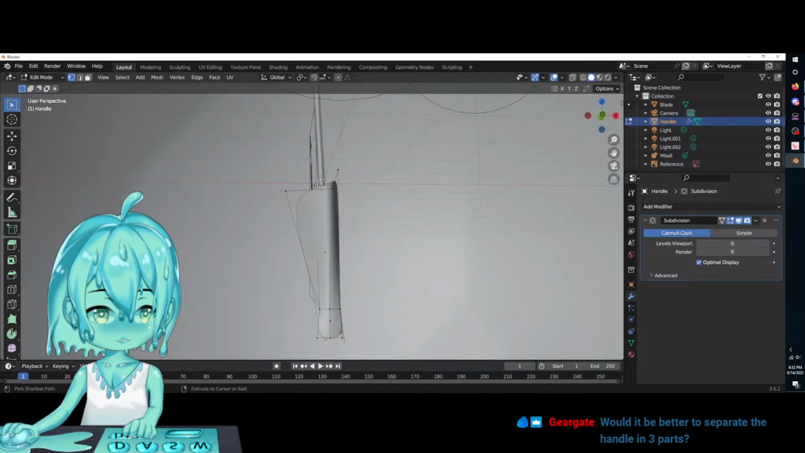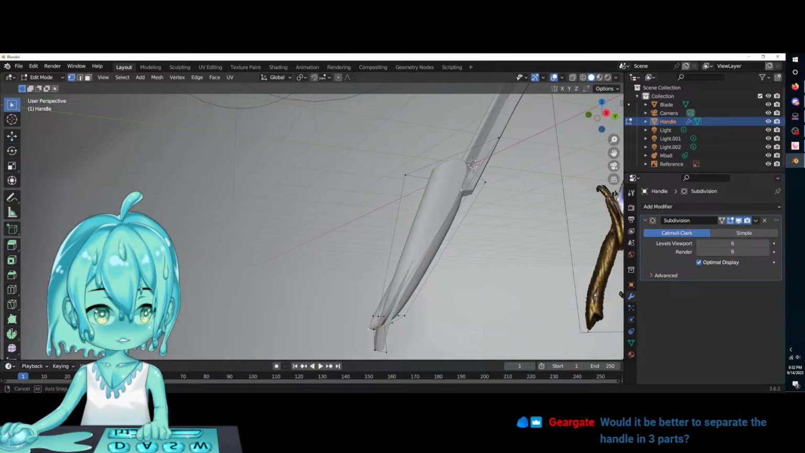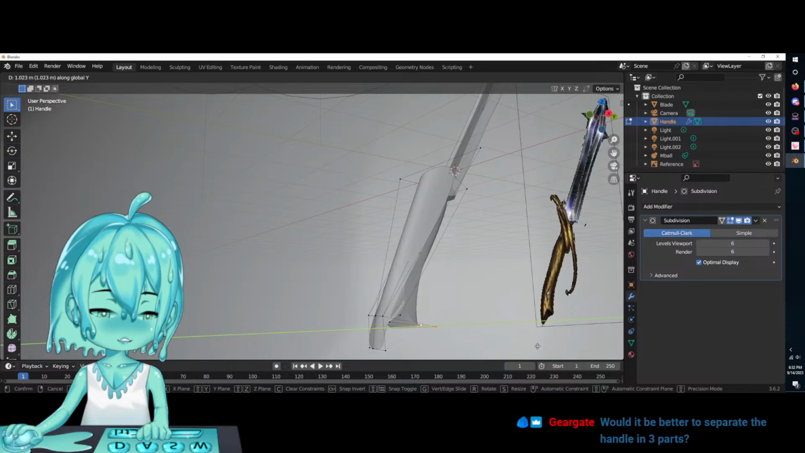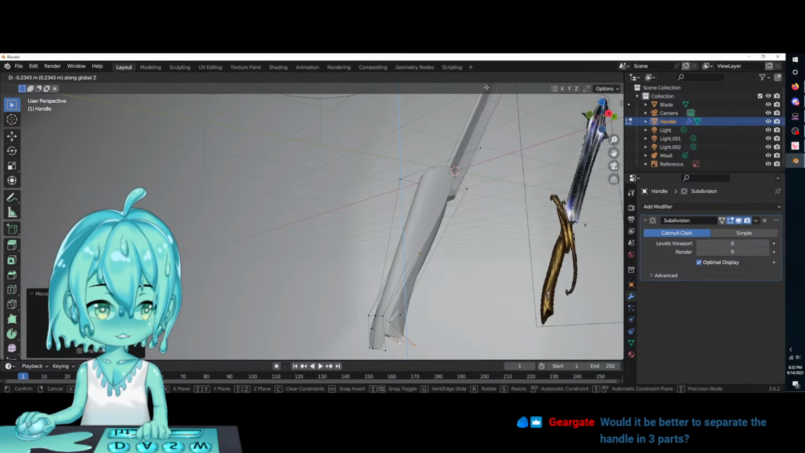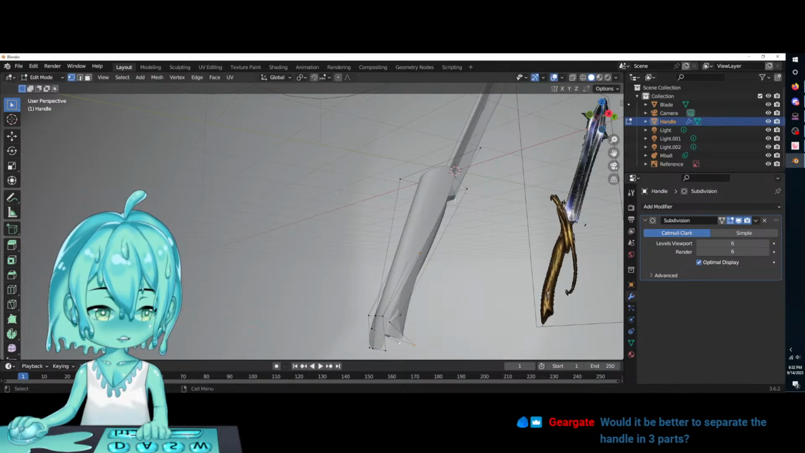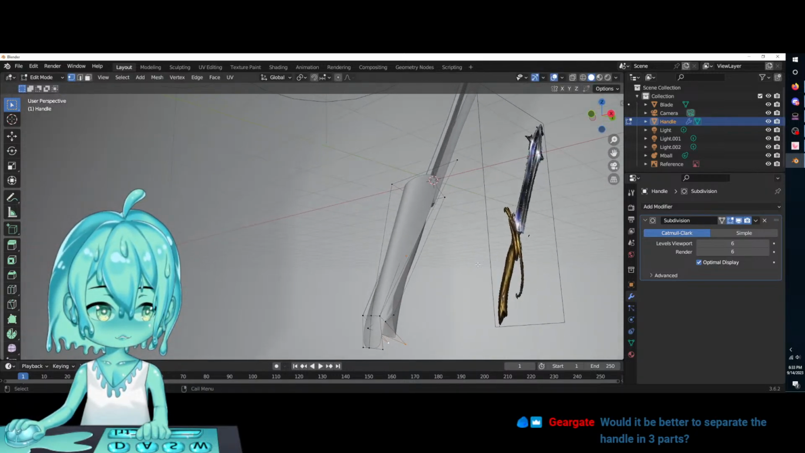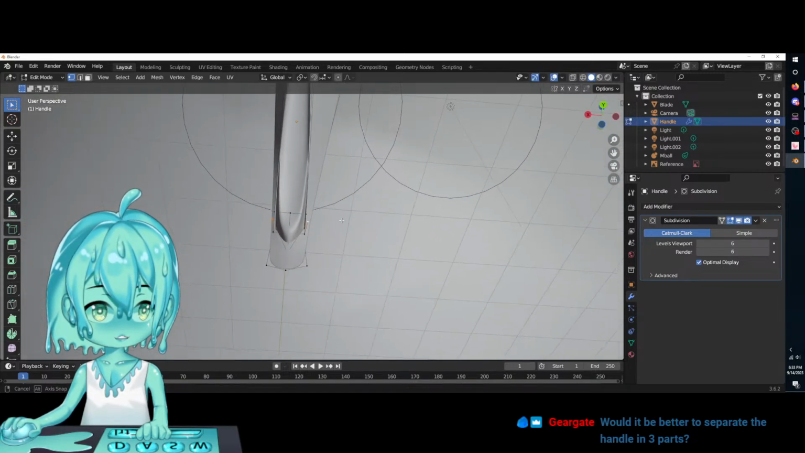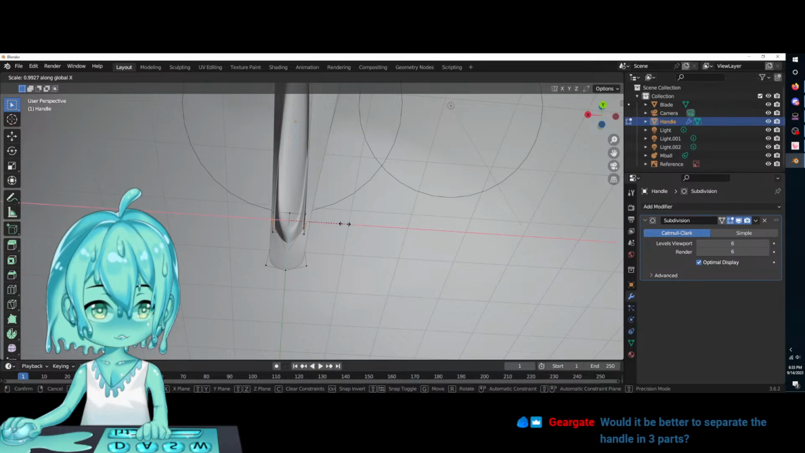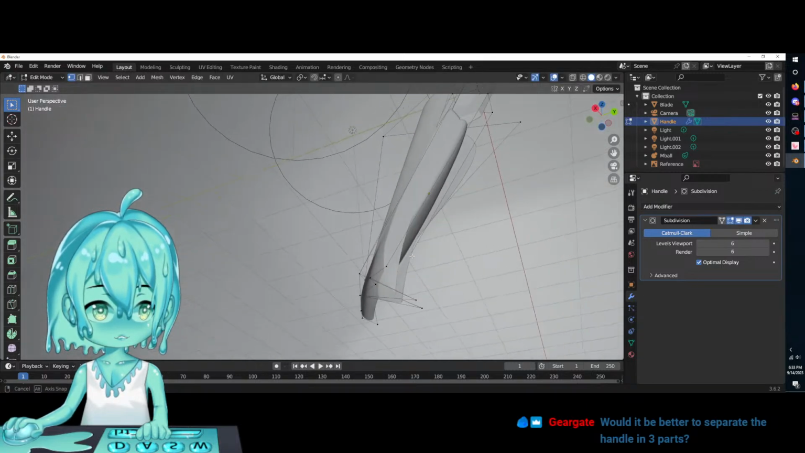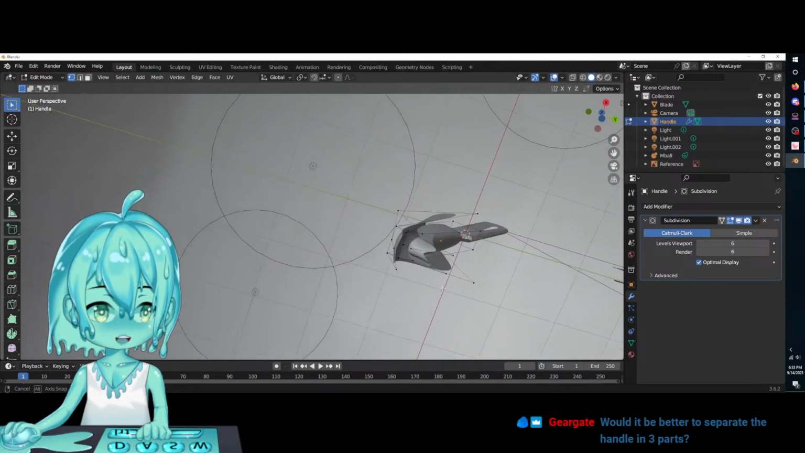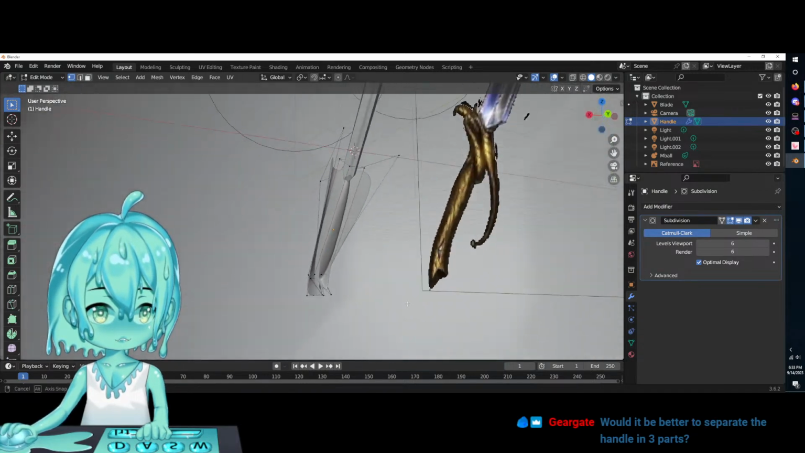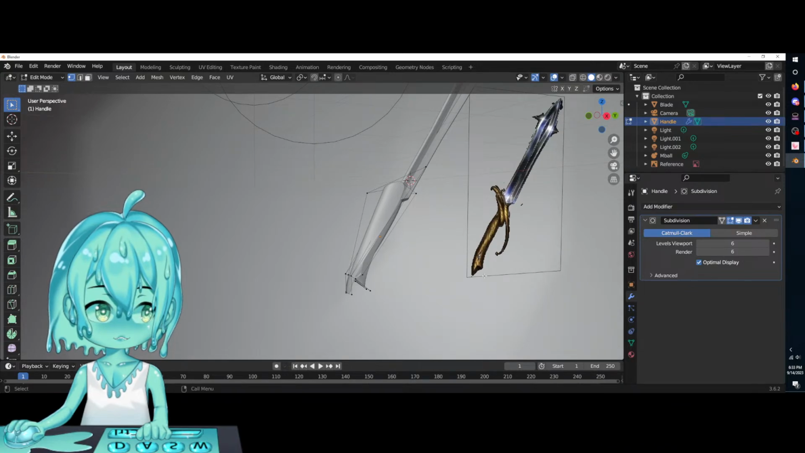Fuck. Grab, move across the y-axis. Then grab, move it across the z-axis. Then grab, move it along the x-axis in C. And now we scale it in. Something like that. This is looking all right.